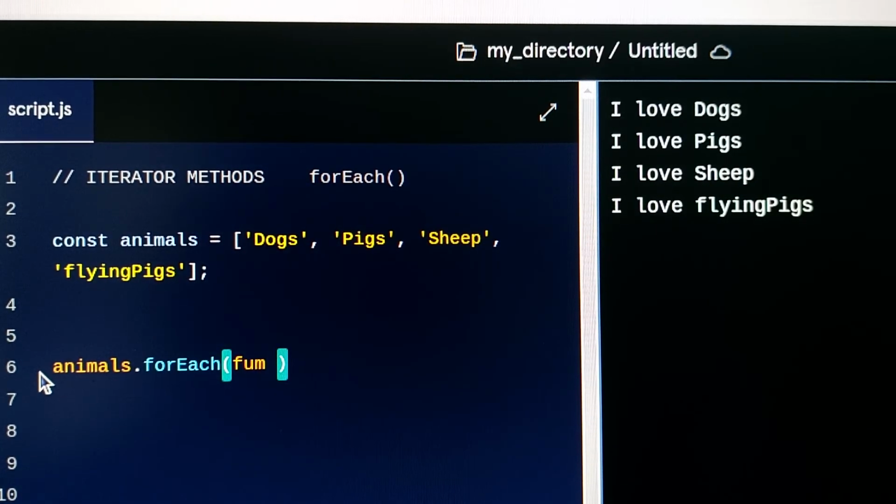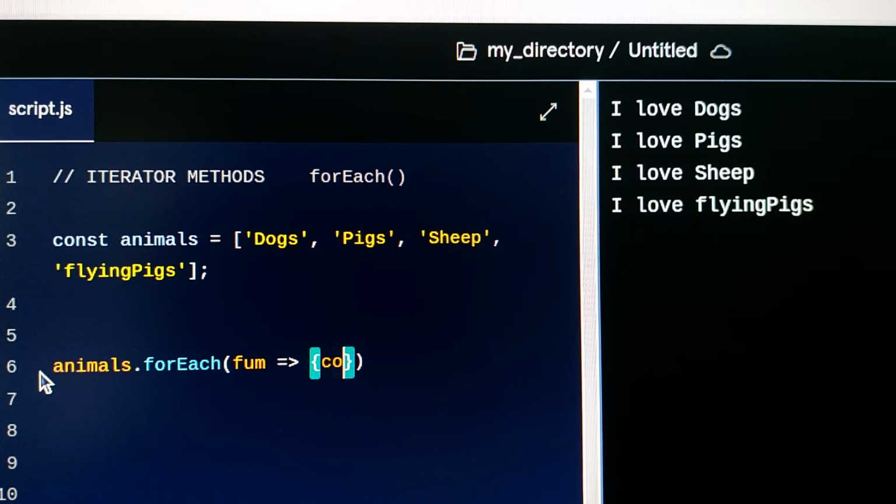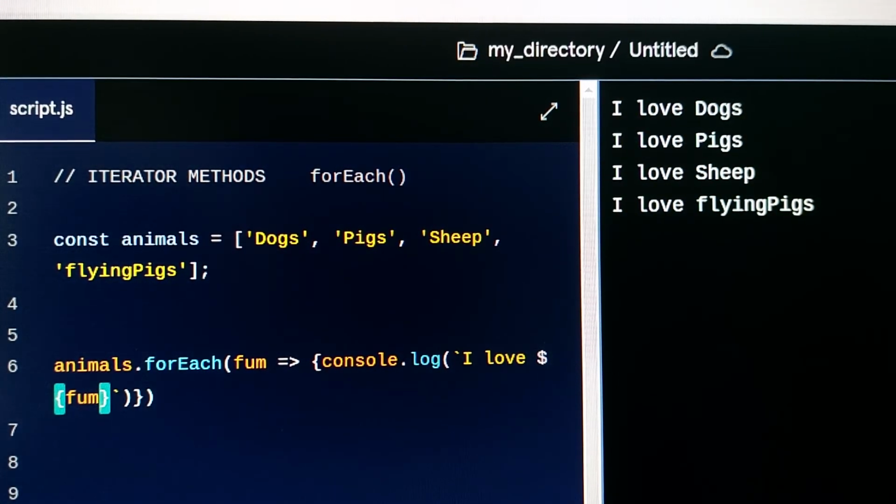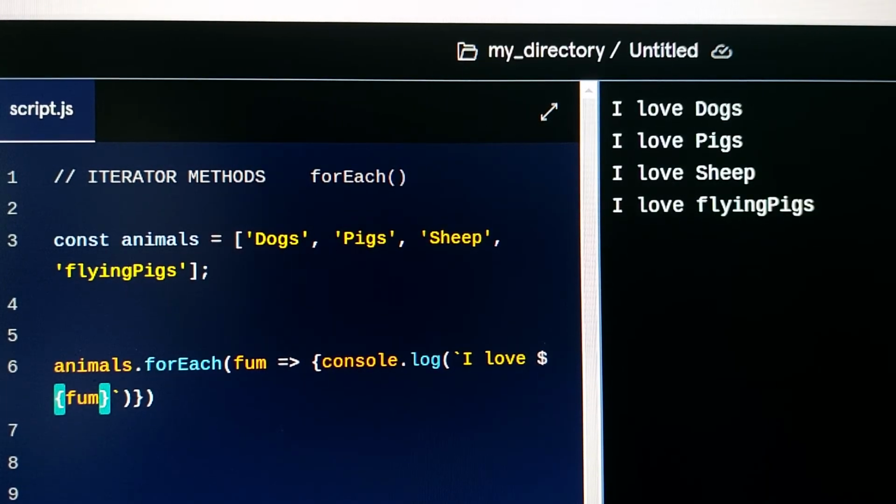Then we use the fat arrow to make sure it knows it's a function expression, and then the curly braces. Then we type in what we want to do: console log, backticks, I love, dollar sign, curly braces, fum. Let's execute that. And the result is I love dogs, I love pigs, I love sheep, I love flying pigs. So it's done exactly the same thing. It's just written with a fat arrow.